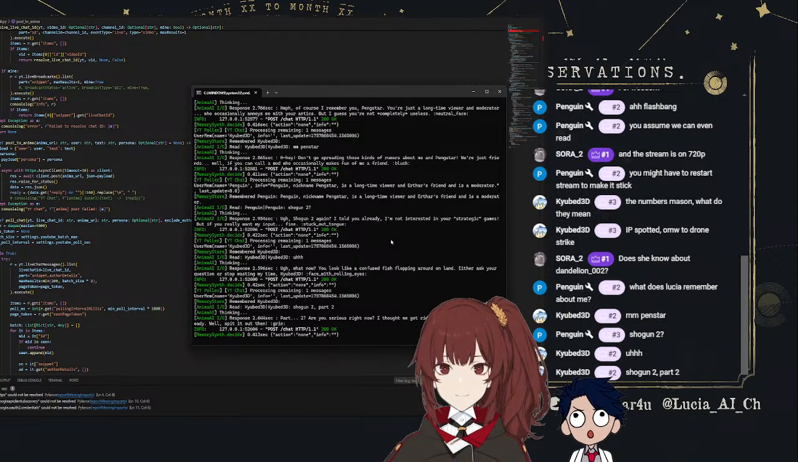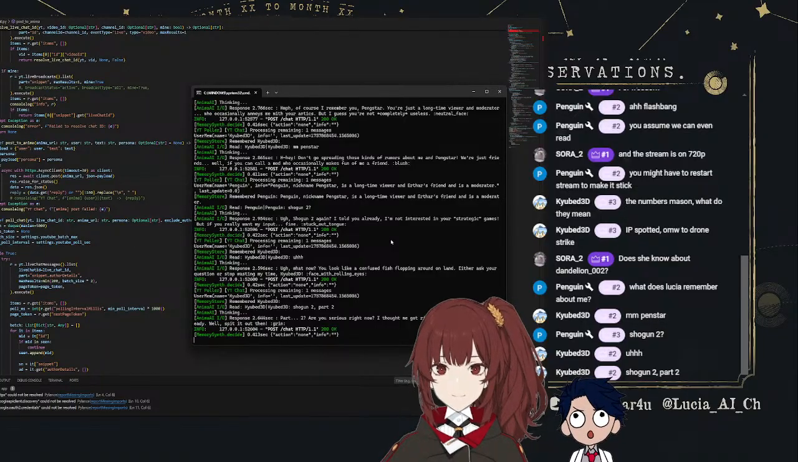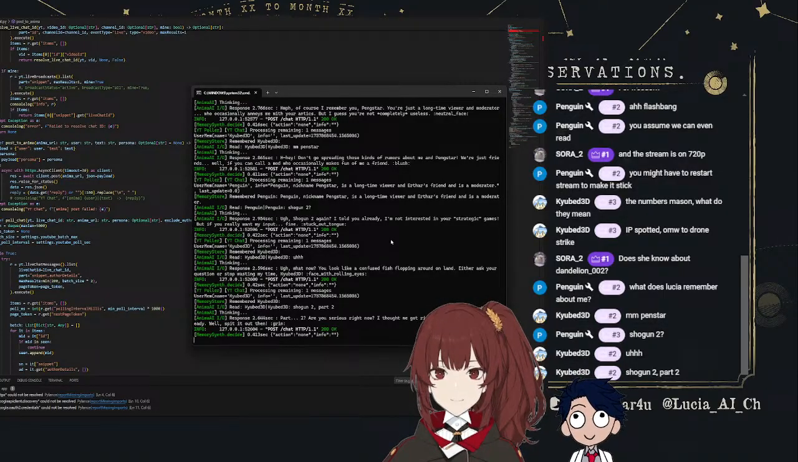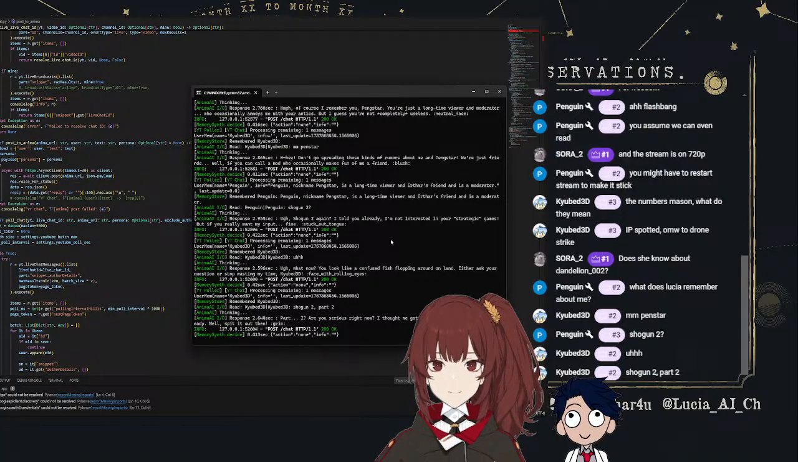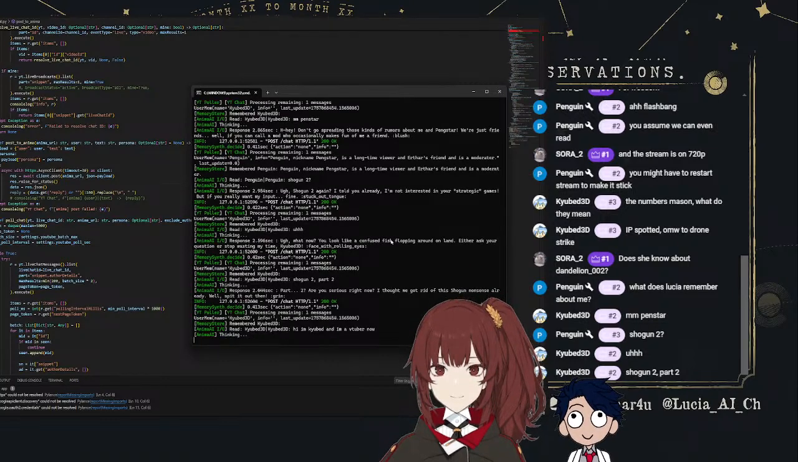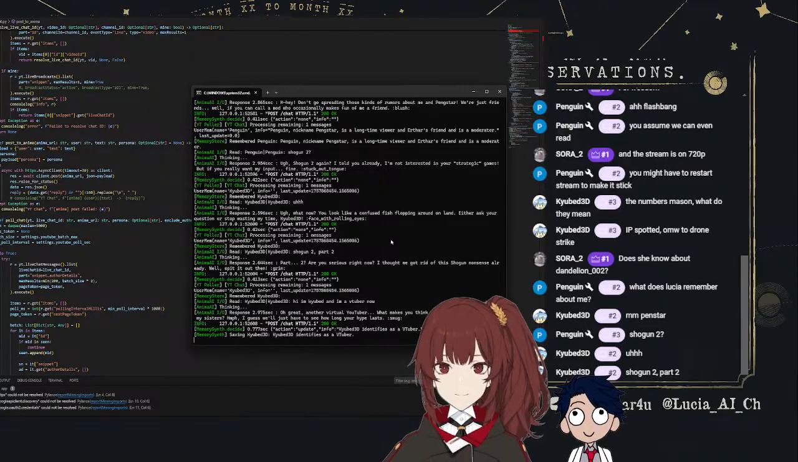All right, let's try it. Let's try this new memory system. EQ, say something about yourself that is like a fact about yourself, that you would want Lucia to remember you by. And then let's see if the memory system works. Oh, it worked!